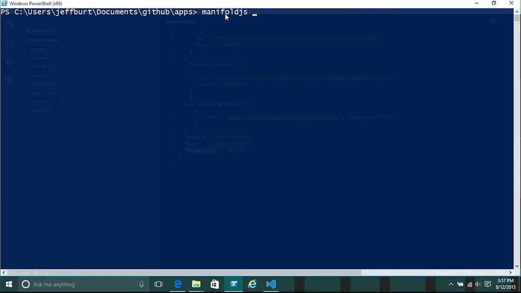Manifold.js, and then I'm going to pass in the URL to that website. And I'm going to do one other thing this time. I'm going to turn on the debugging so that we can look and see what's happening in the background. So that's all I need to do. I just pass in the URL, and Manifold.js is going to do the rest.